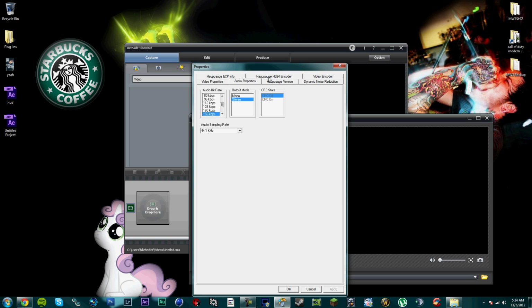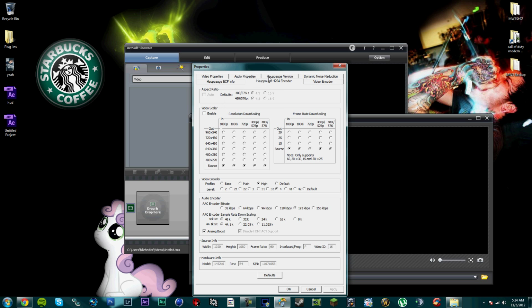Then you go to Hauppauge H264 encoder. I didn't mess around with this too much, but I kept it on source. All these are on source. All these are on source. My profile is on high. Oh, see, this is the default setting, but I have it on high. My level is at 4. My encoder bitrate, 192. My audio encoder. Yeah, all this. You can just copy these settings down.